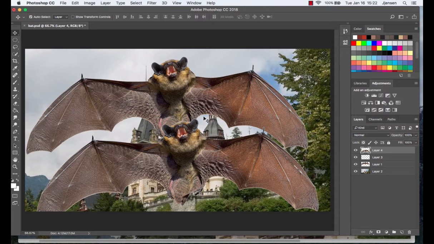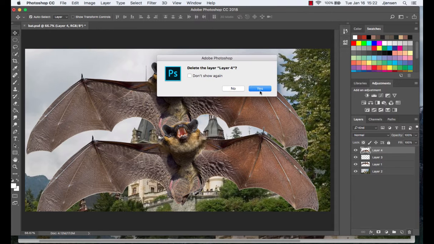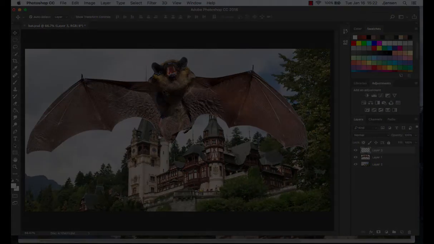Okay, so I've got two bats. I don't actually need two bats, so I'm going to get rid of one of these layers and just press this nice little trash can there, and yes, get rid of that layer.